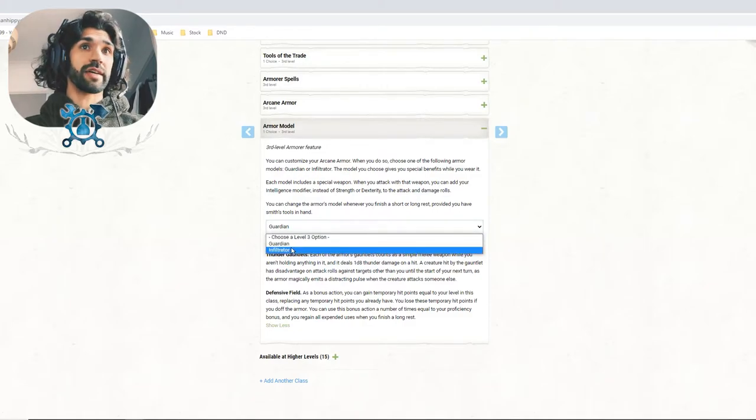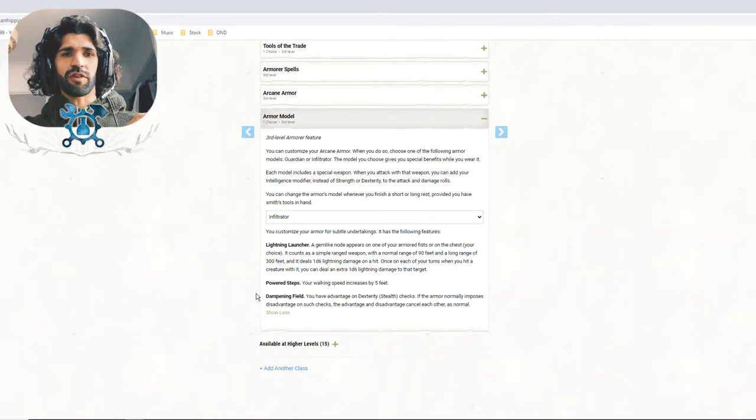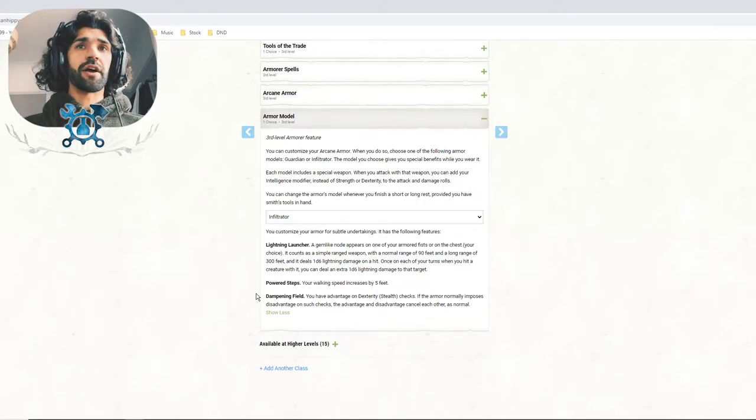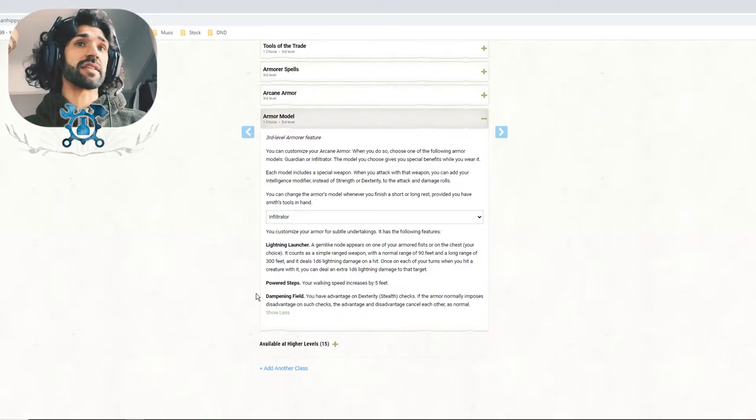Let's take a look at Infiltrator. On the other side of it, as opposed to going for a melee brawler type, you can go for a typical kind of gliding around the back blaster type of character with Infiltrator. So you get a lightning launcher, and it makes you more of a blaster, so you can keep your distance a little bit. A gem-like node appears on one of your armored fists or on your chest, your choice. And this has to be Iron Man inspired, it's so obviously it. It counts as a simple ranged weapon with a normal range of 90 feet and a long range of 300 feet. So most engagements will be within that, unless you're shooting dragons out of the sky kind of thing. So that's a fantastic range.